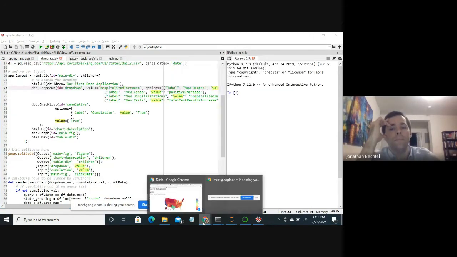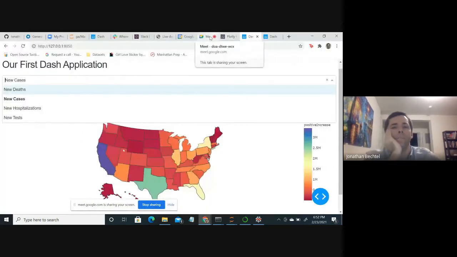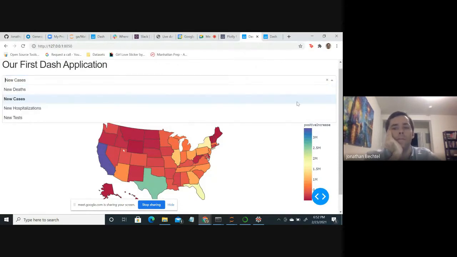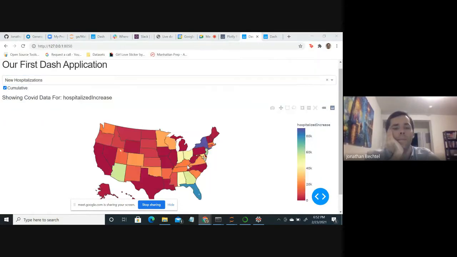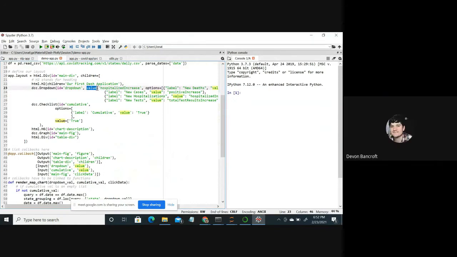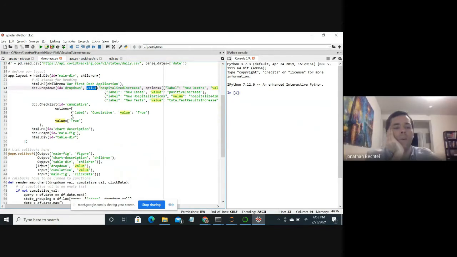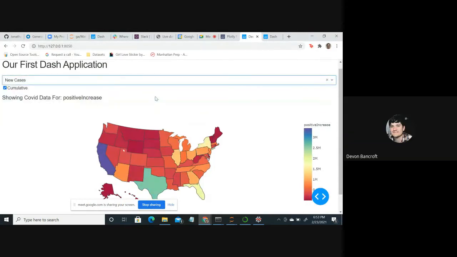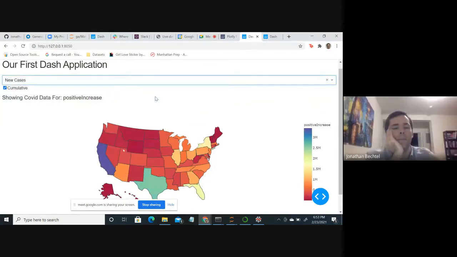Basically, anytime you choose a new option right over here, really what that's doing, Devin, and everyone else, is changing what's being passed in to this argument right over here. So where we say input, dropdown, and then value, really what that amounts to is whatever's being selected inside this drop-down menu right over there. So that's one of the inputs.